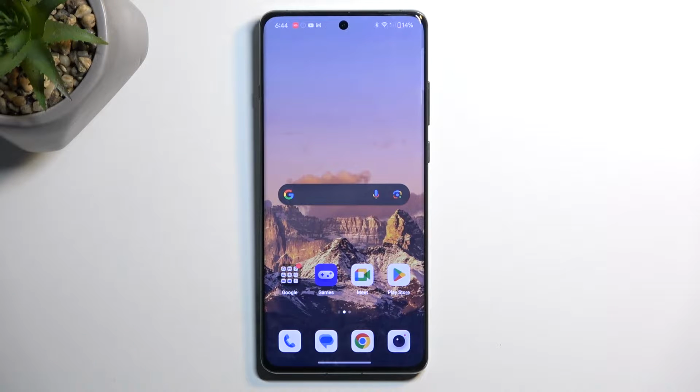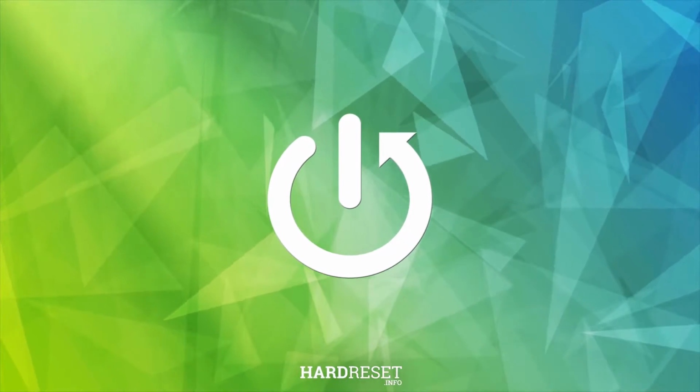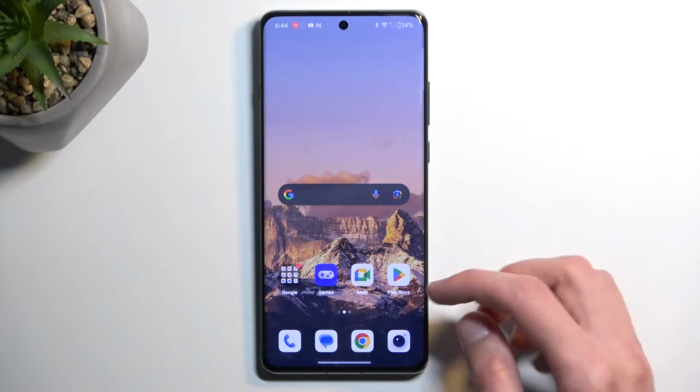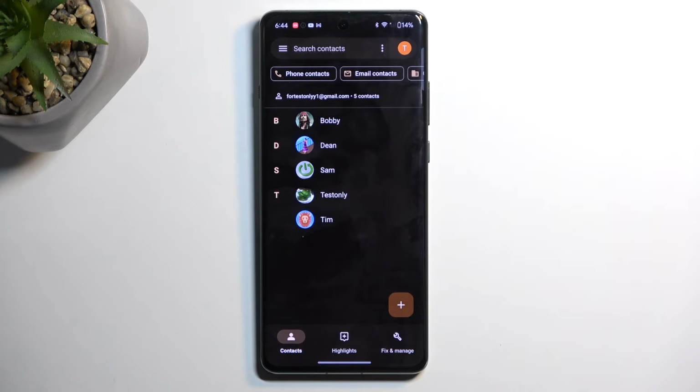Welcome, in front of me is a OnePlus 12, and today I will show you how you can copy contacts from your SIM card to the device. So to get started, you want to open up your standalone contacts application, like this one. Navigate to Fix and Manage.